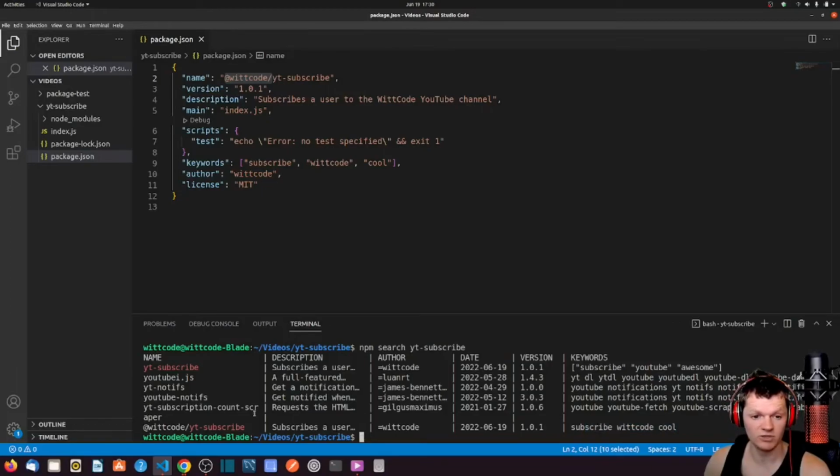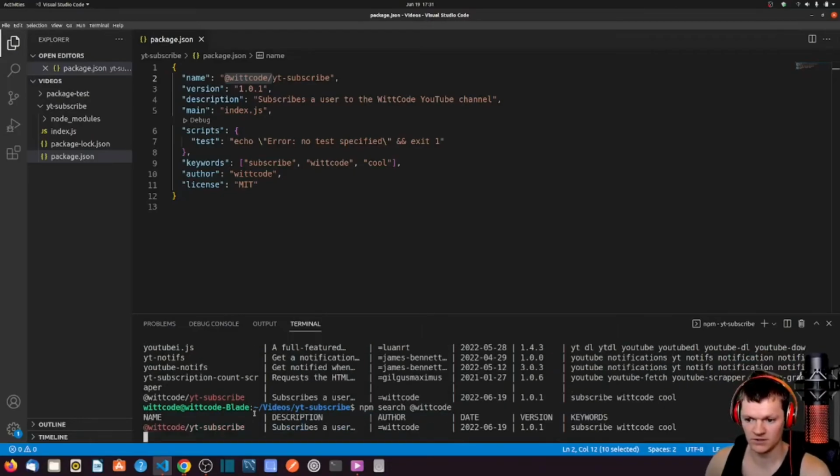And now if we want to search for all scoped packages listed under a certain scope, we can use npm search and then provide the scope. For example, to search for all npm packages of the WittCode scope, we would use the following command. This says find all npm packages that have the string @WittCode in their package name. So essentially, this is a good way to find packages that were published by a certain user or organization.